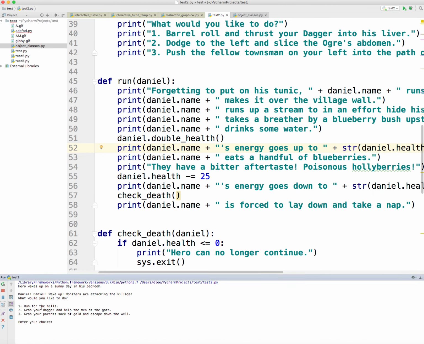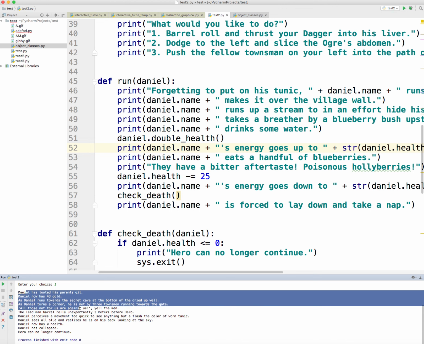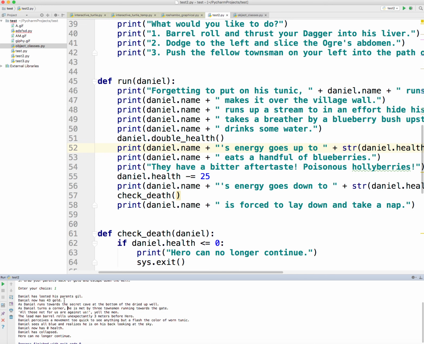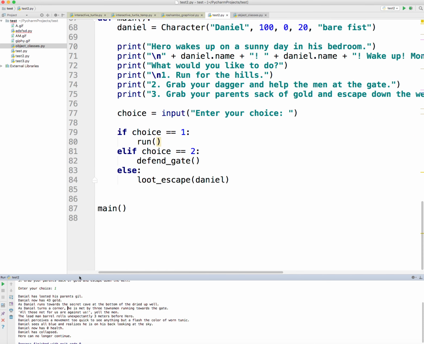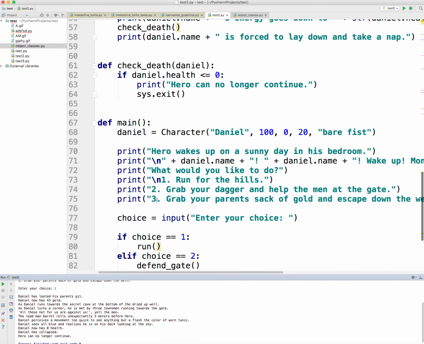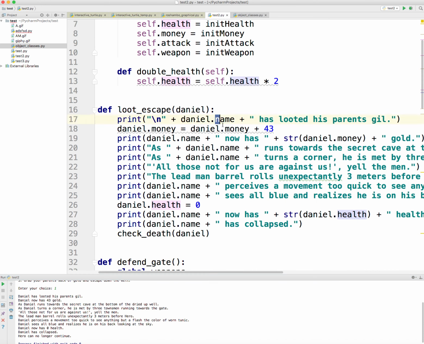I'm going to run it. The option is A, 1, run for the hills. So I'm going to enter 1, hit enter. And it says Daniel's looted his parents' gold. Okay, all this stuff. Where is it? Doubling the health. Ooh, that's actually not working. Hold on one second. It's running run. Loot escape. Loot escape. Ooh, what is the problem here?